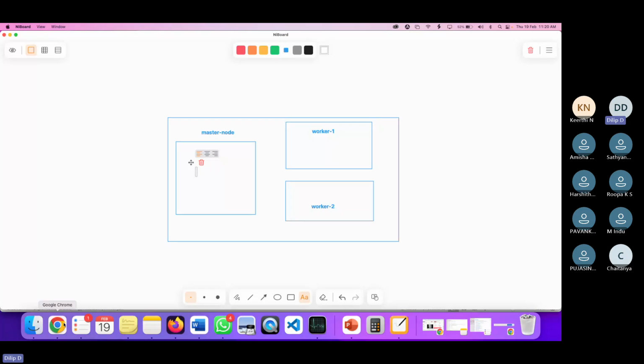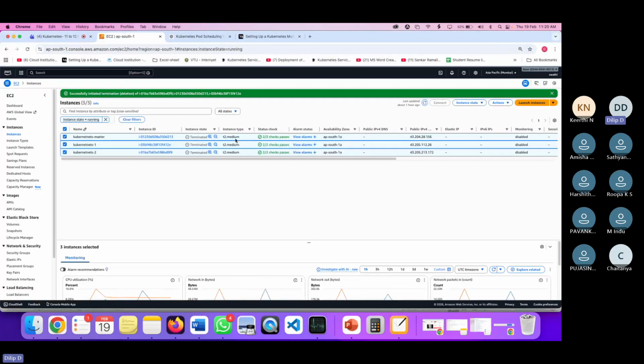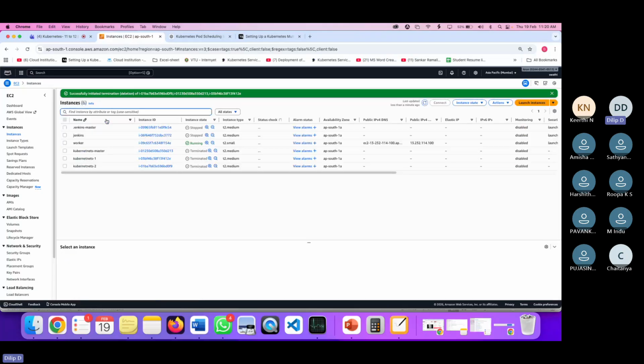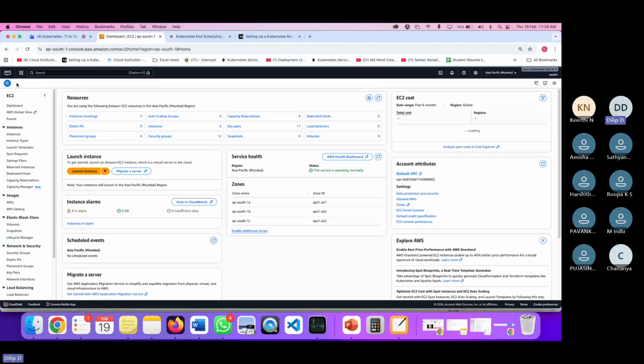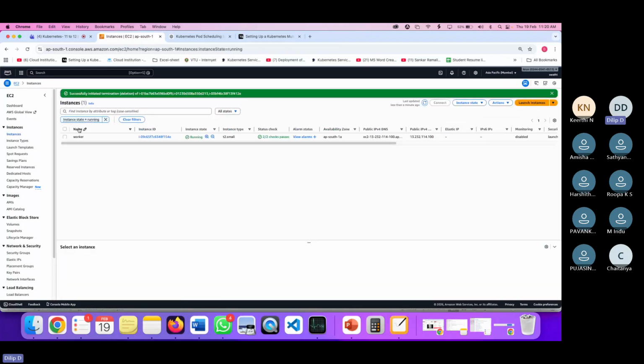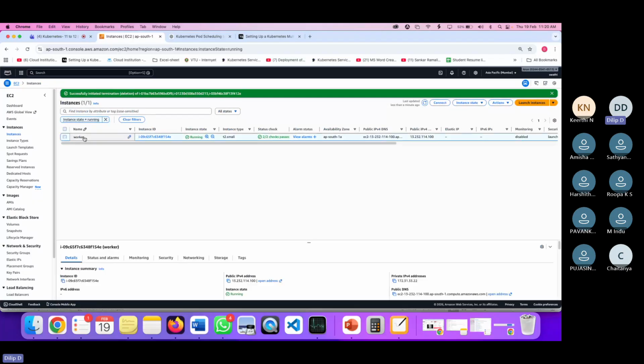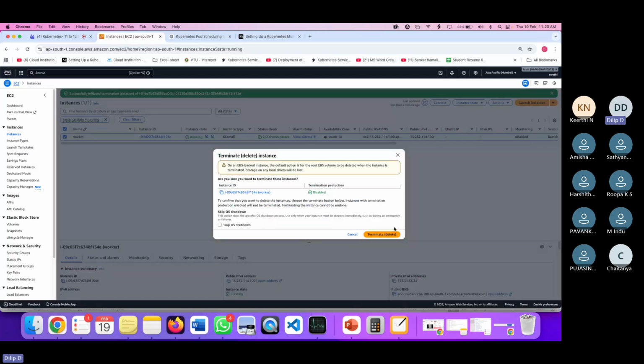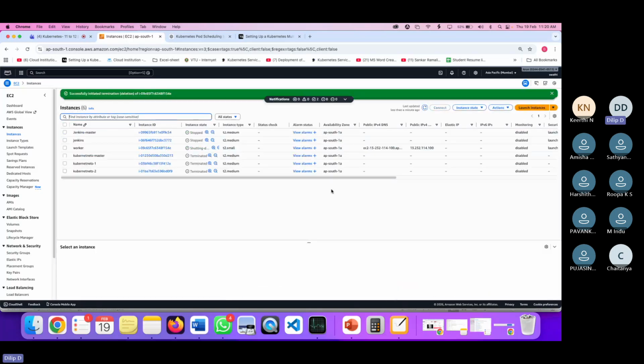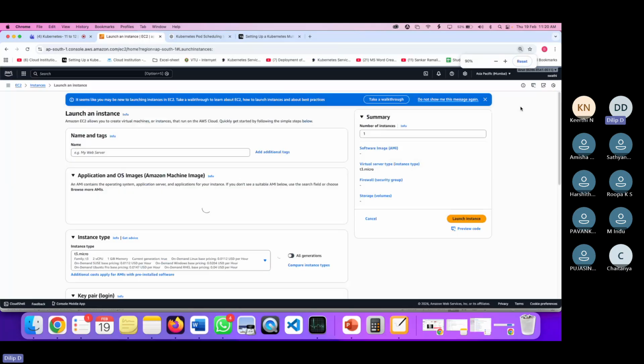What I'm going to do is go to my EC2 dashboard. You all know about the AWS console, right? So I'm in my Mumbai region. Some of the nodes are running, so I'm going to stop and delete all of these. Terminate, delete instances. Now there is nothing running, so I'm going to click on launch instance.